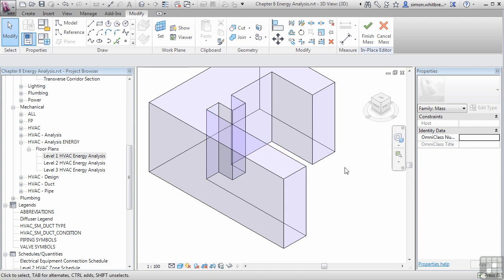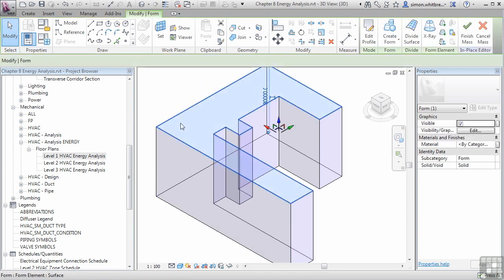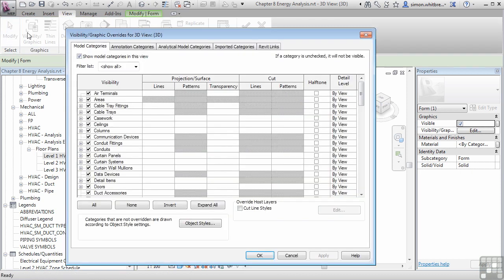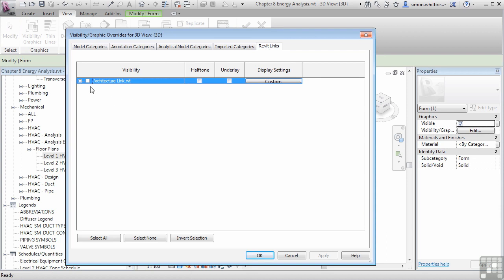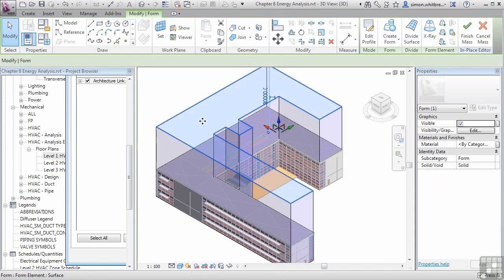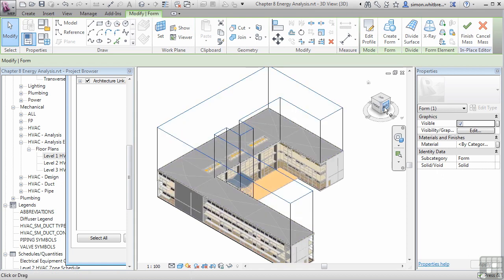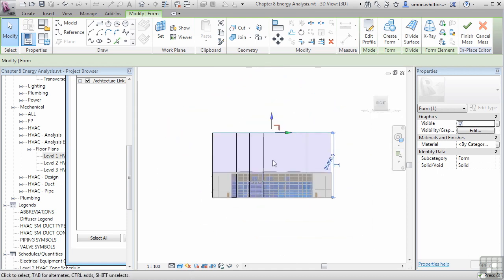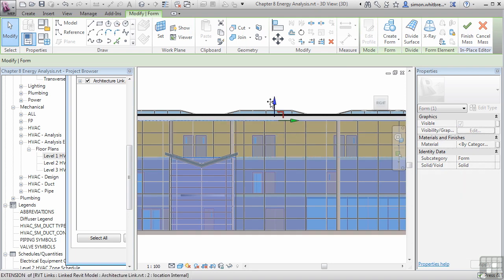In here, we will need to see the building, as I want to stretch this mass to match the height of the building. From the View tab, click on Visibility Graphics, go to your Revit links, and turn on the Architecture link. Click on OK. I can now stretch the mass by clicking on the View cube so I can see the height of the building and using the blue grip to stretch the height of the building. Let's make sure it's more representative. When this is complete, I can click on Finish Mass.